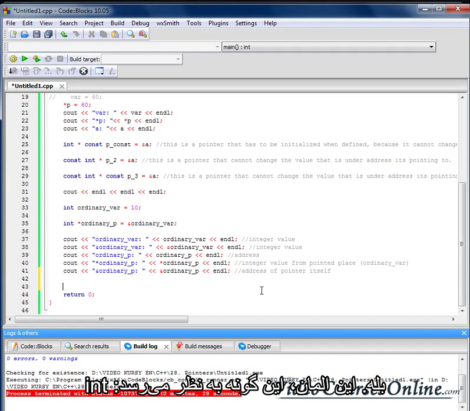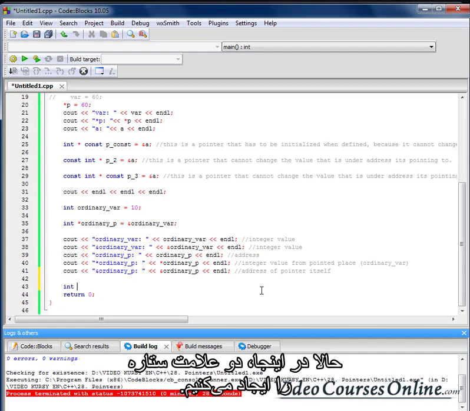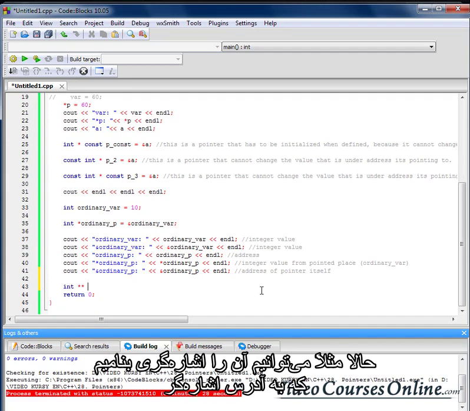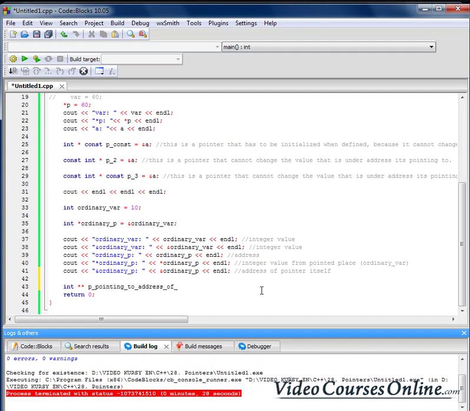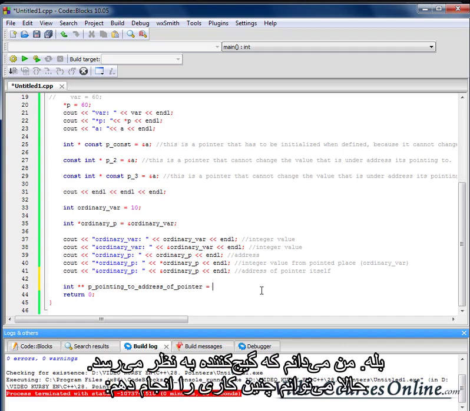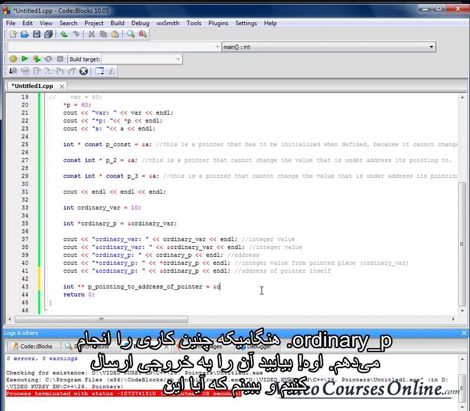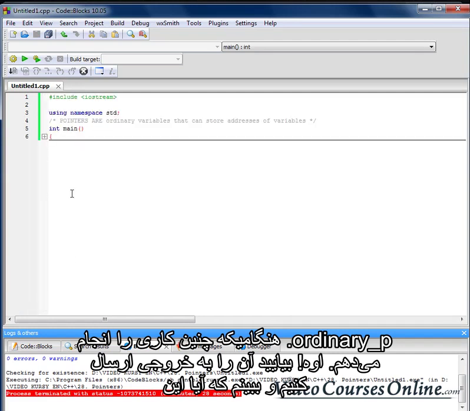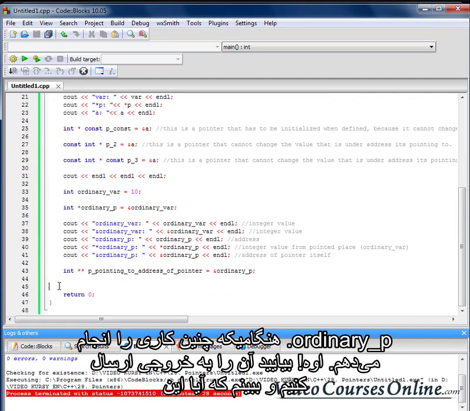Yes, and this thing looks like that: integer. And now we are creating two asterisks here. And now we can call it, for example, a pointer pointing to the address of a pointer. Yes, I know it might be a bit confusing. And now I can do something like that, ordinary p. And when I do something like that, let's send to the output.